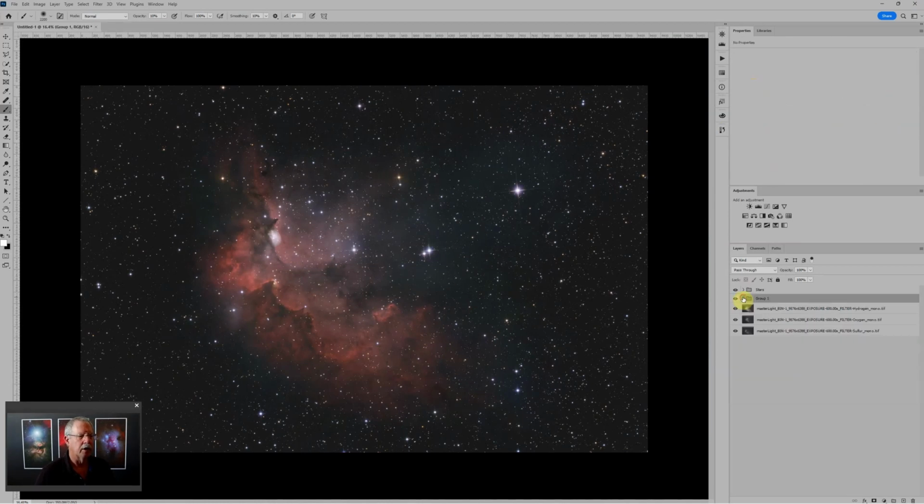So at this point, I'll close the RGB. I will double click to label a group, and I'm just going to move it down to the bottom out of the way.